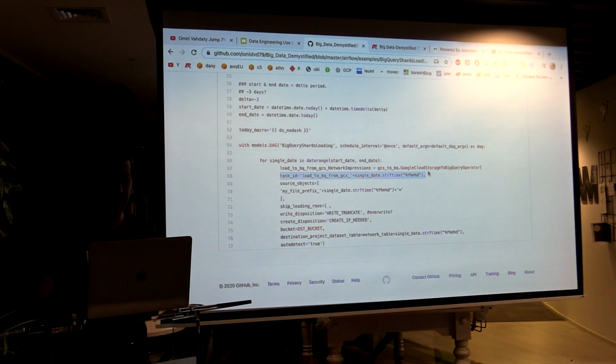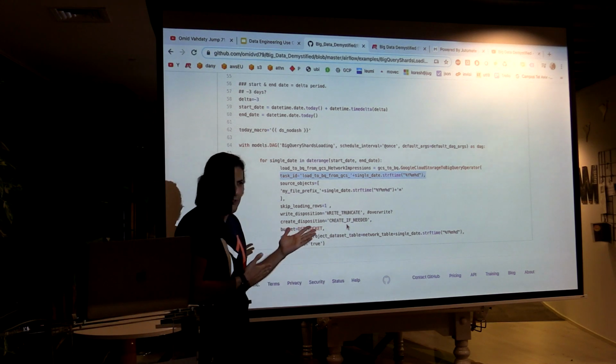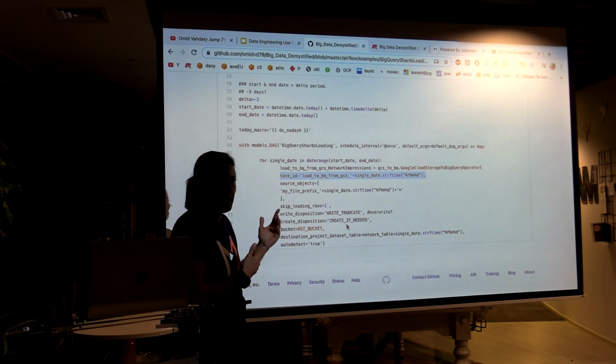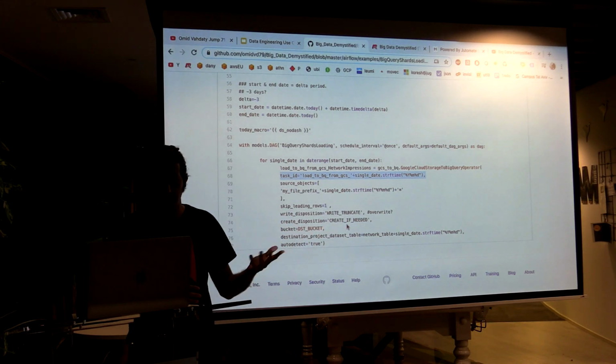We gave a dynamic name to the task ID, so each task will have a date. And for the source object, I gave the prefix and a dynamic name for the suffix that matches the date of currently what I'm trying to load. And the rest is rather trivial. So you can understand that this by itself made the job much simpler and solved the ingestion problem relatively trivially, and everything that came after is internal logic, which is not relevant to our use case.